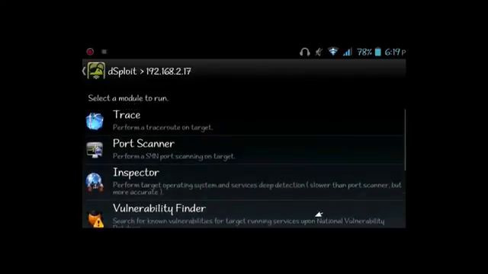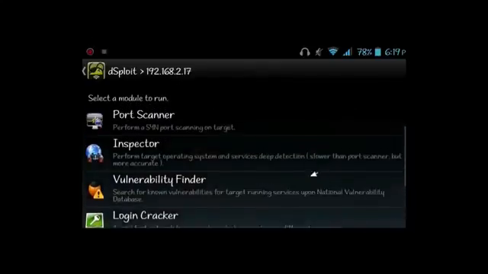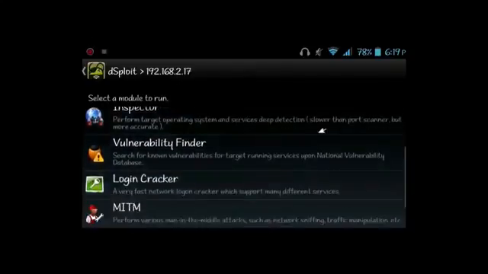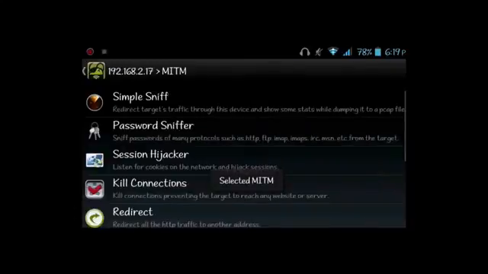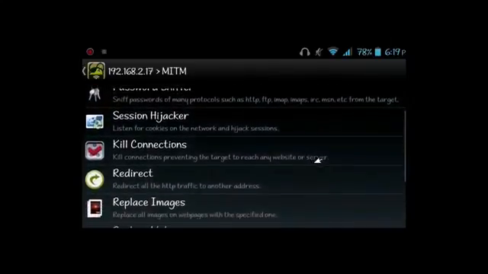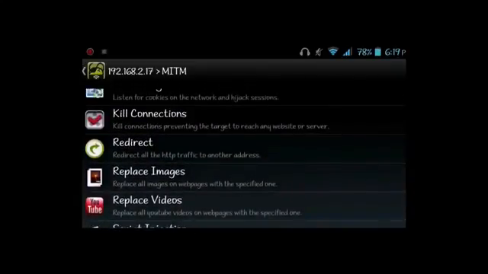You can see there are lots of modules like trace, port scanner, inspector, log tracker, MITM attacks. So I'm going to select MITM, and in MITM you can see there are lots of options like simple sniff, password sniffer, session hijacker, kill connections, redirect, replace images, replace videos, custom filter, etc.